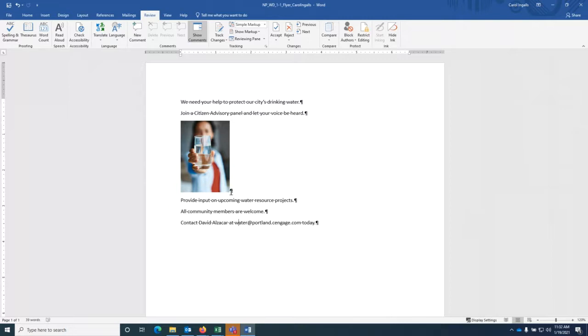All right, so let's see what else we have here. We want to proofread the document. We want to review the document text for any remaining errors. So what we did was we basically did a spelling and grammar check, but sometimes there are things in here that it does not pick up that are important for us to make a change on. So it says we need your help to protect our city's drinking water. That is correct.